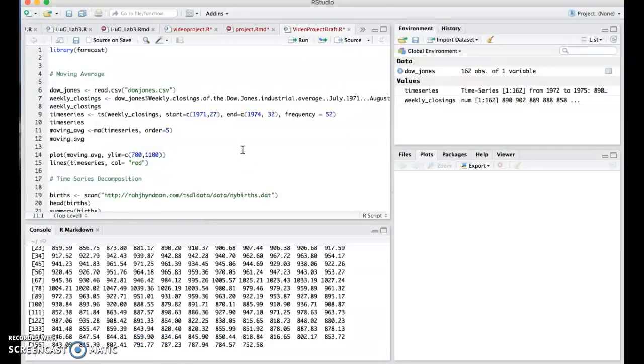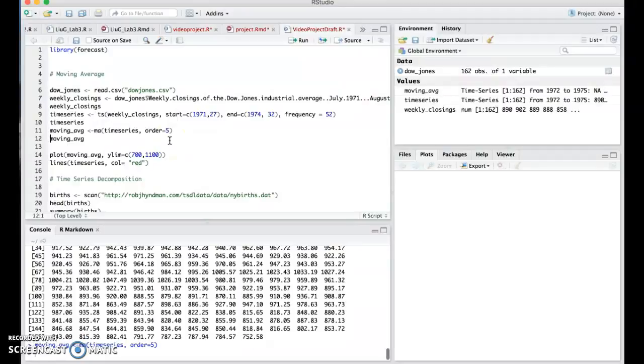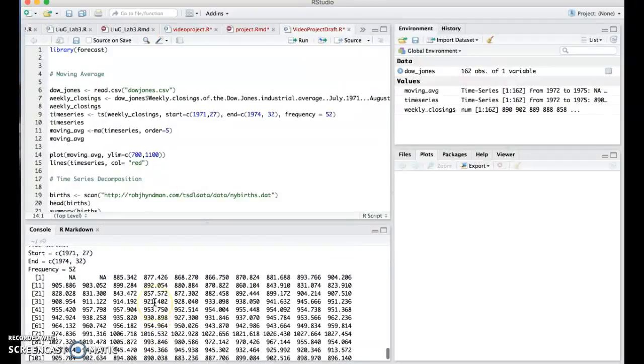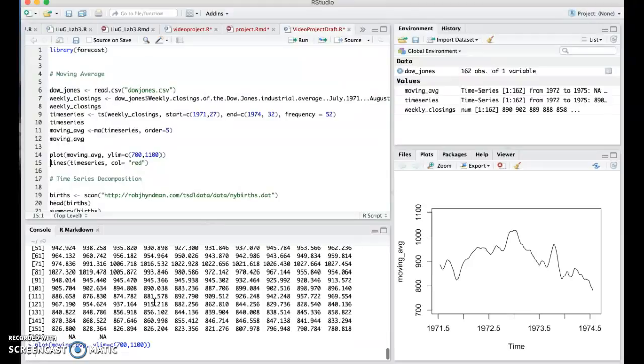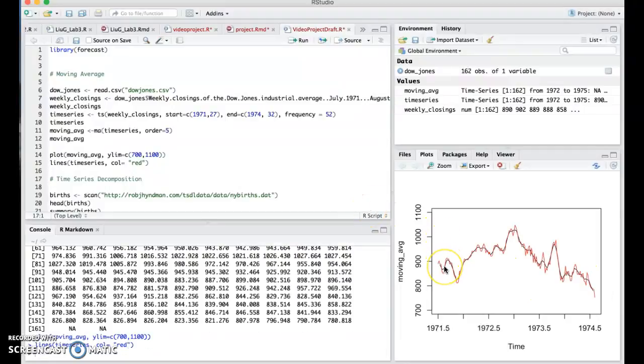And then calculating the moving average is as simple as calling the ma function on the time series, and the order parameter specifies how many elements you want to average to get the moving average, which is here. And you can plot it, so I plotted the moving average here, and over it I plotted the actual data points in red.